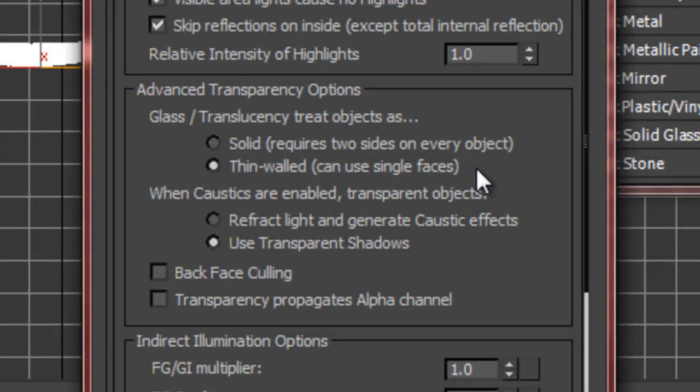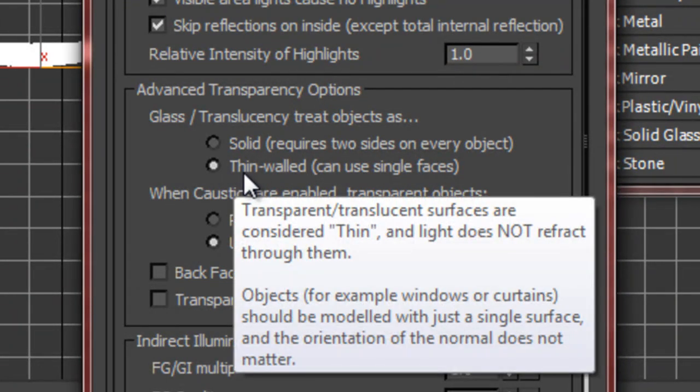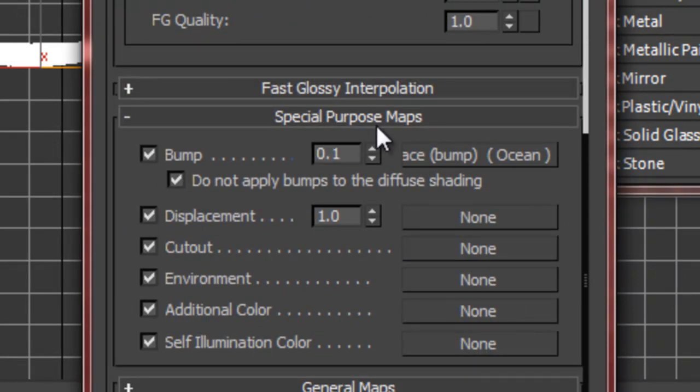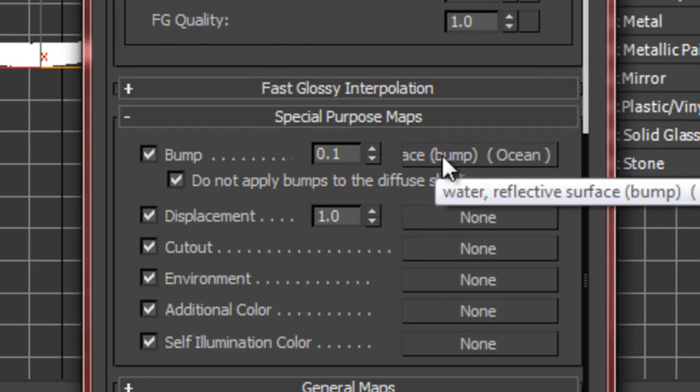Okay. Use as single faces. We want to make sure that's selected. If not, this is not going to work. Now we're going to scroll down a little bit further and you're going to see special purpose maps. We're going to click the ocean shader.